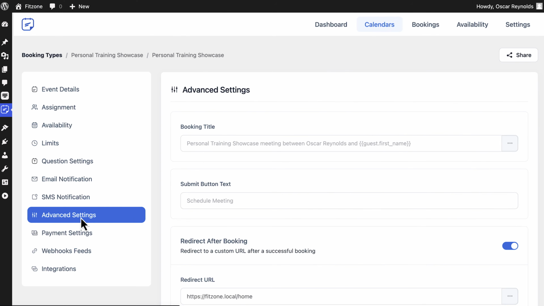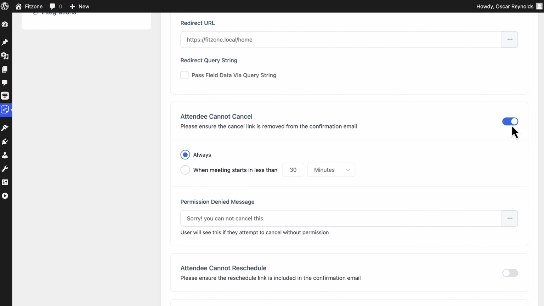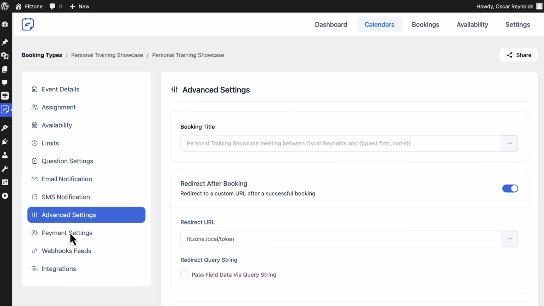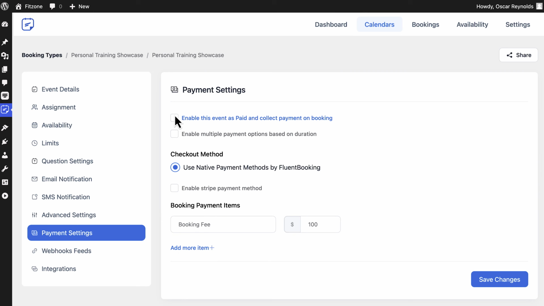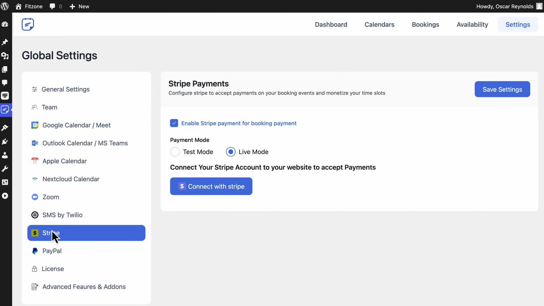From the advanced settings, redirect attendees to any specific page after confirming any booking or manage whether they can cancel or reschedule any booking or not. Here's the best part. FluentBooking merges payment with appointment very well. Its integration with Stripe and PayPal lets you receive secure payments for your appointments easily.